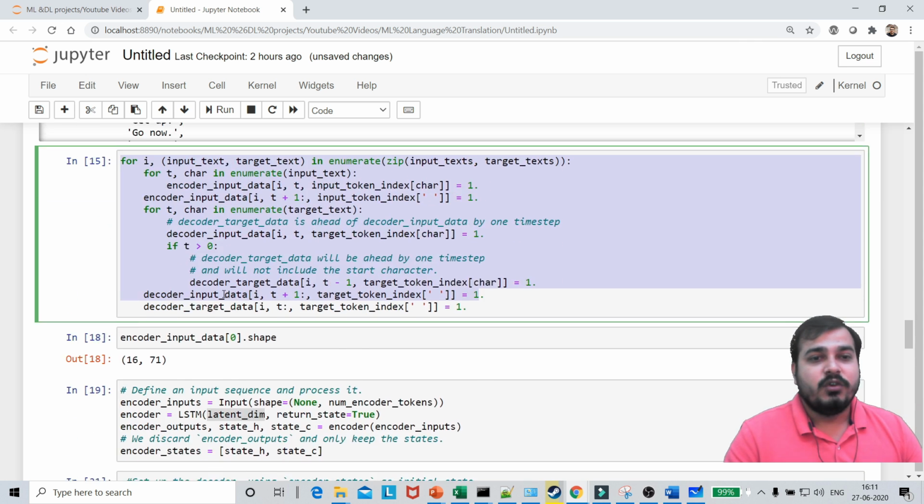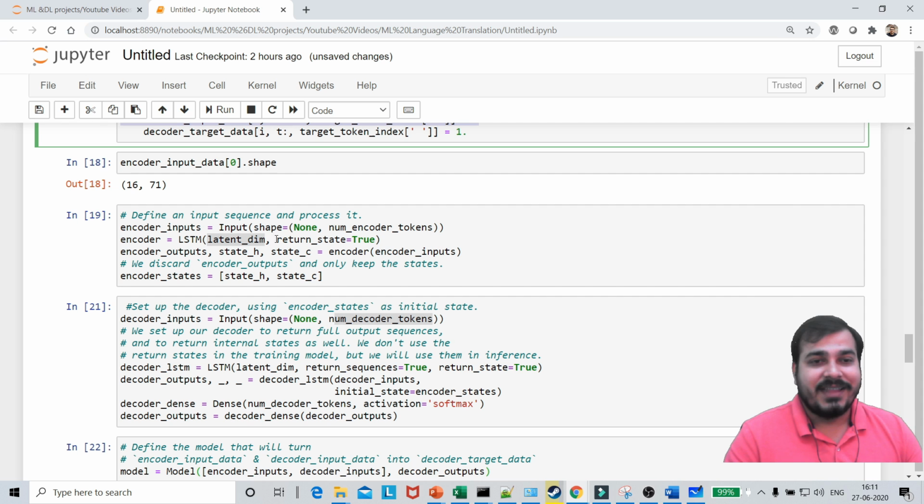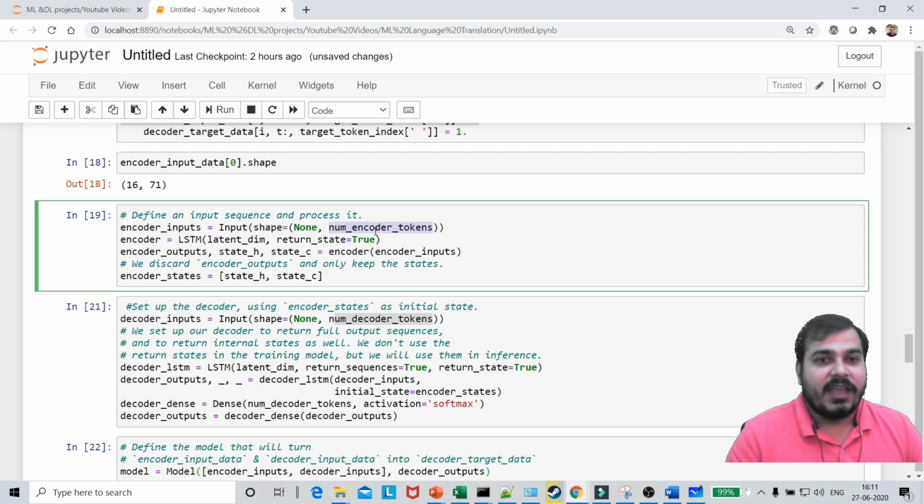After you do this, we will start creating our LSTM layer. The LSTM layer will initially ask for the encoder input shape. So for the encoder input shape, I'm giving the number of encoder tokens. Then in the LSTM, I have taken the latent dimension.